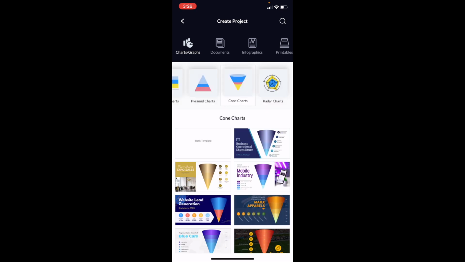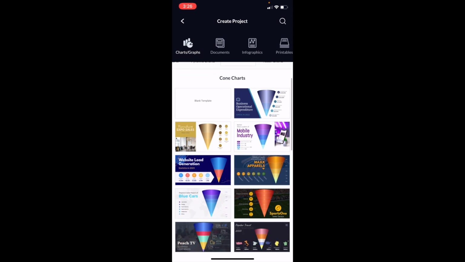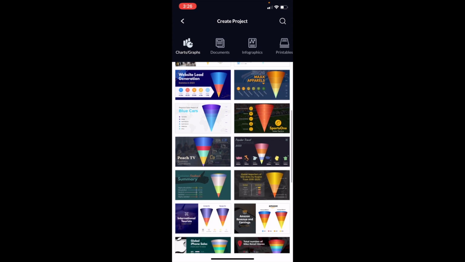Now when you press on that, you have the option to either just select a blank template if you want, or what you can do also is just sort of browse the templates they have going on here. So if you wanted to select this one, for example, I'll just select a random one about blue cars.